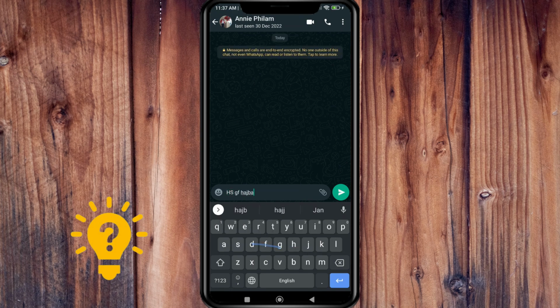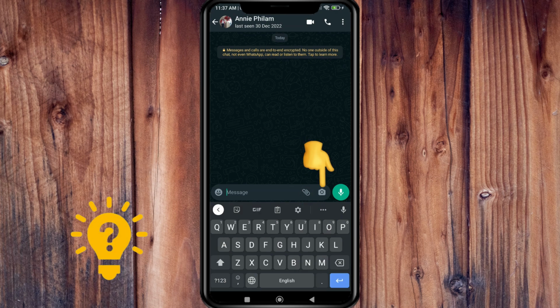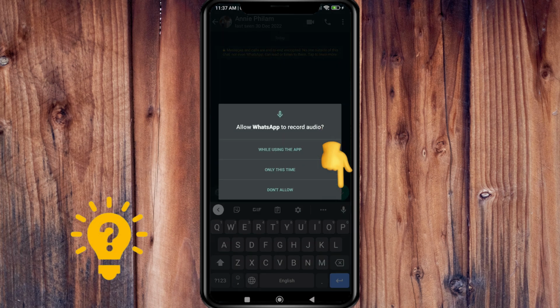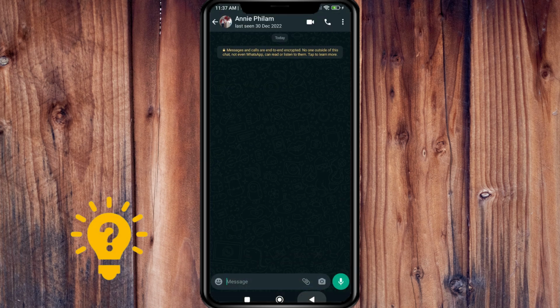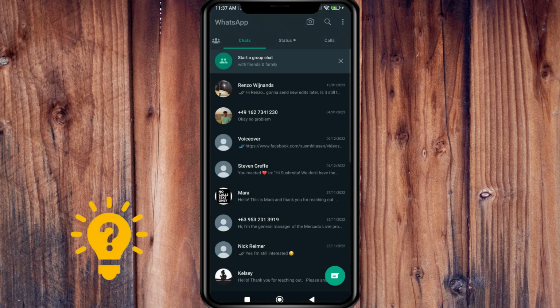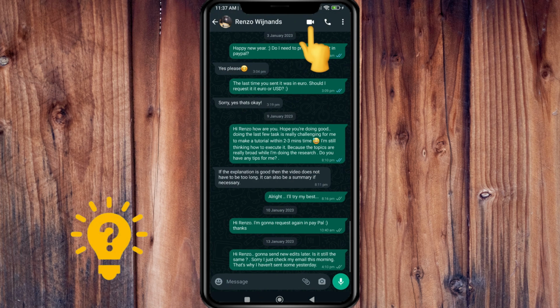Here, you can type what you want and you can attach your files, you can take a photo, you can record, and you can also video call, and you can also video chat.